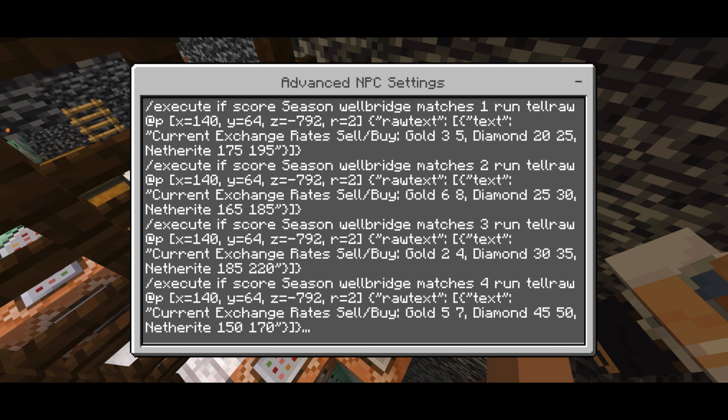Okay, so the third one is gold is 2 and 4. Diamond 30 and 35. Okay, I'm going to do the fourth one now.